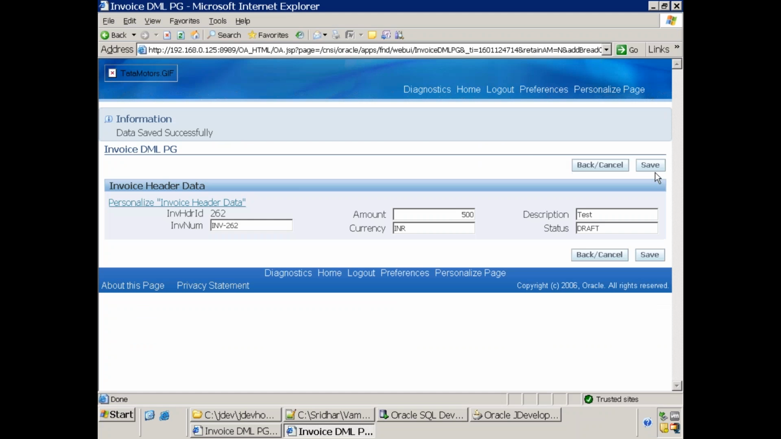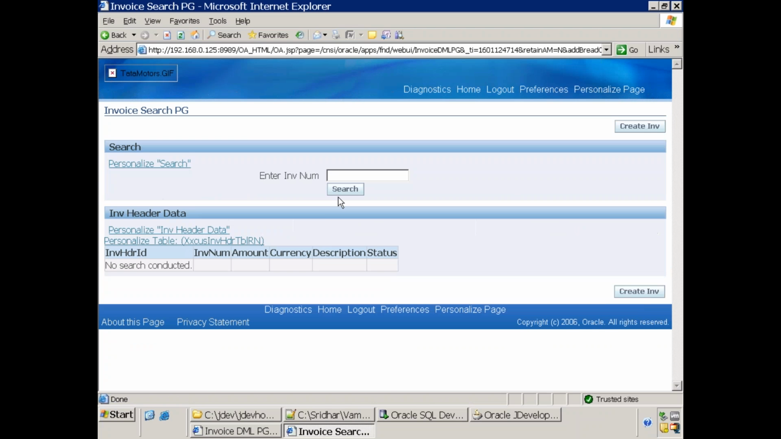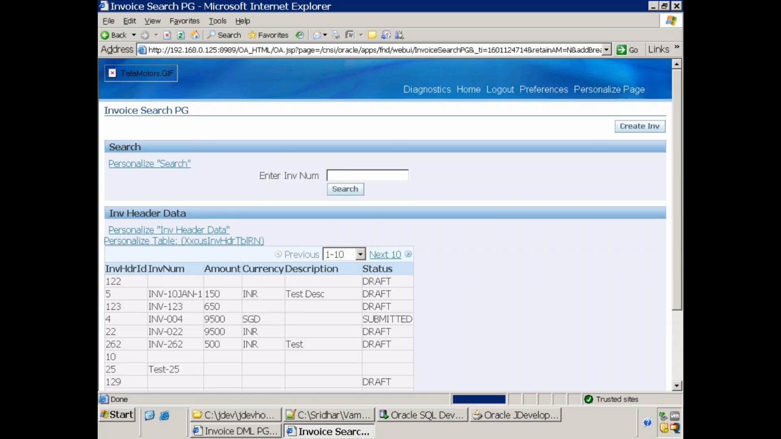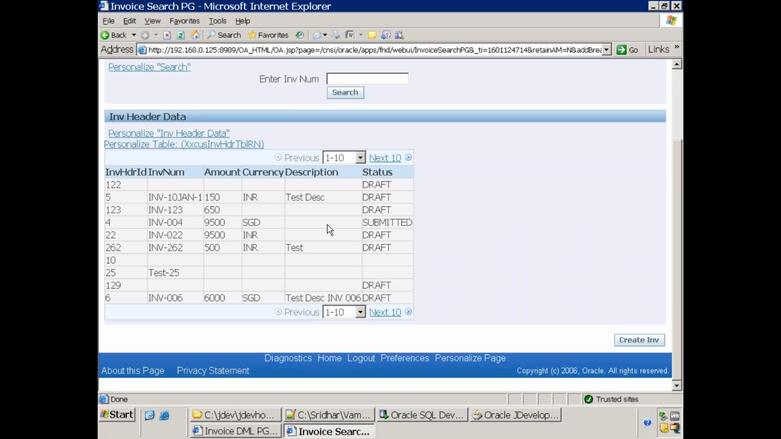Now click on back, and maybe you can try 262 here again. Right. So this is how we can perform the insertion. Click on create invoice. It will generate a new record, and once you save it and come back, we can see the latest data in the search page.